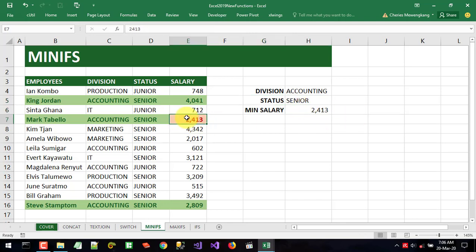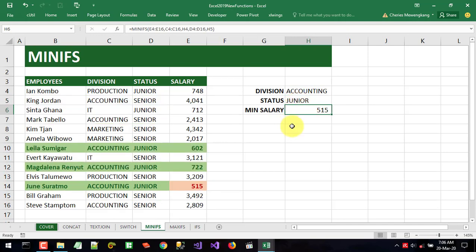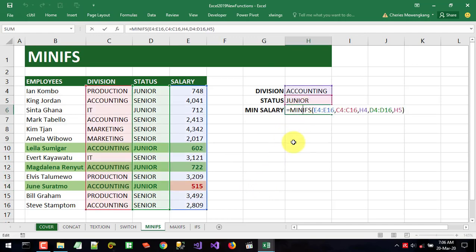So let's change this to junior, and you can see the result is this one. Okay, so this is how we can use the MINIFS function.